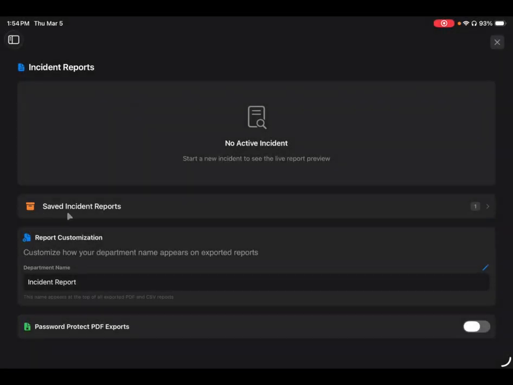You can see under my saved incident reports, I have one report available. This will save up to the last 50 incident reports. So it's only going to save an incident if you actually start one and then do something to interact with the board. So if you start an incident on accident, go in and close the incident right away, it's not going to save that one. It's simply going to delete it. Only the ones that actually have interaction with the command board itself get saved.